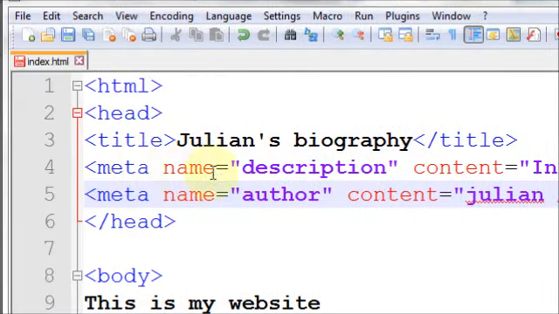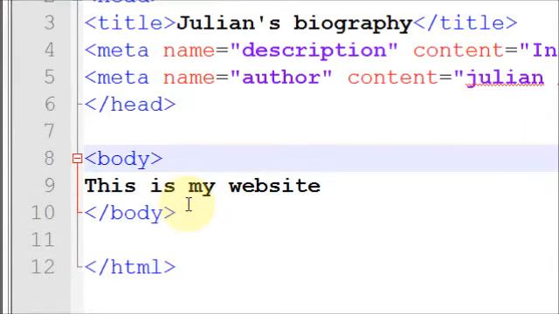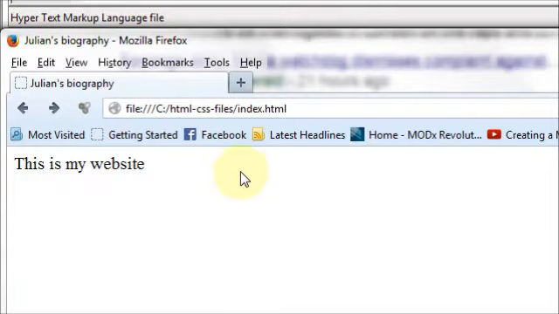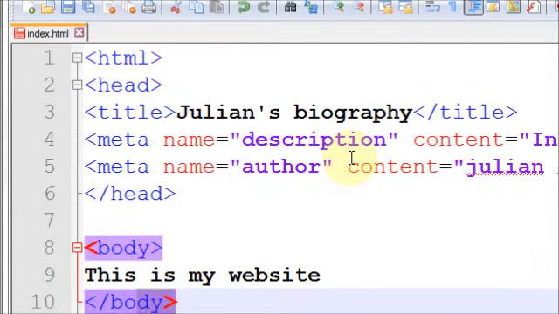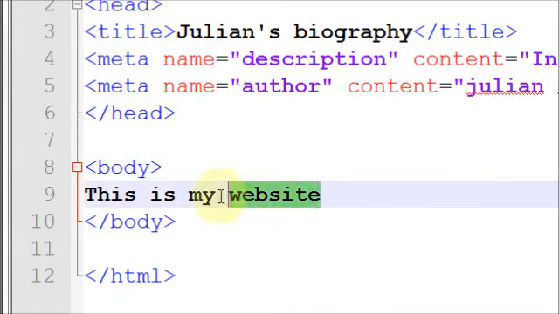So everything inside the head, once again, is not visible on your web page, and everything inside the body is visible on your web page. So I'm going to focus now on some other HTML tags, or HTML code, that we use inside the body, stuff that's visible.